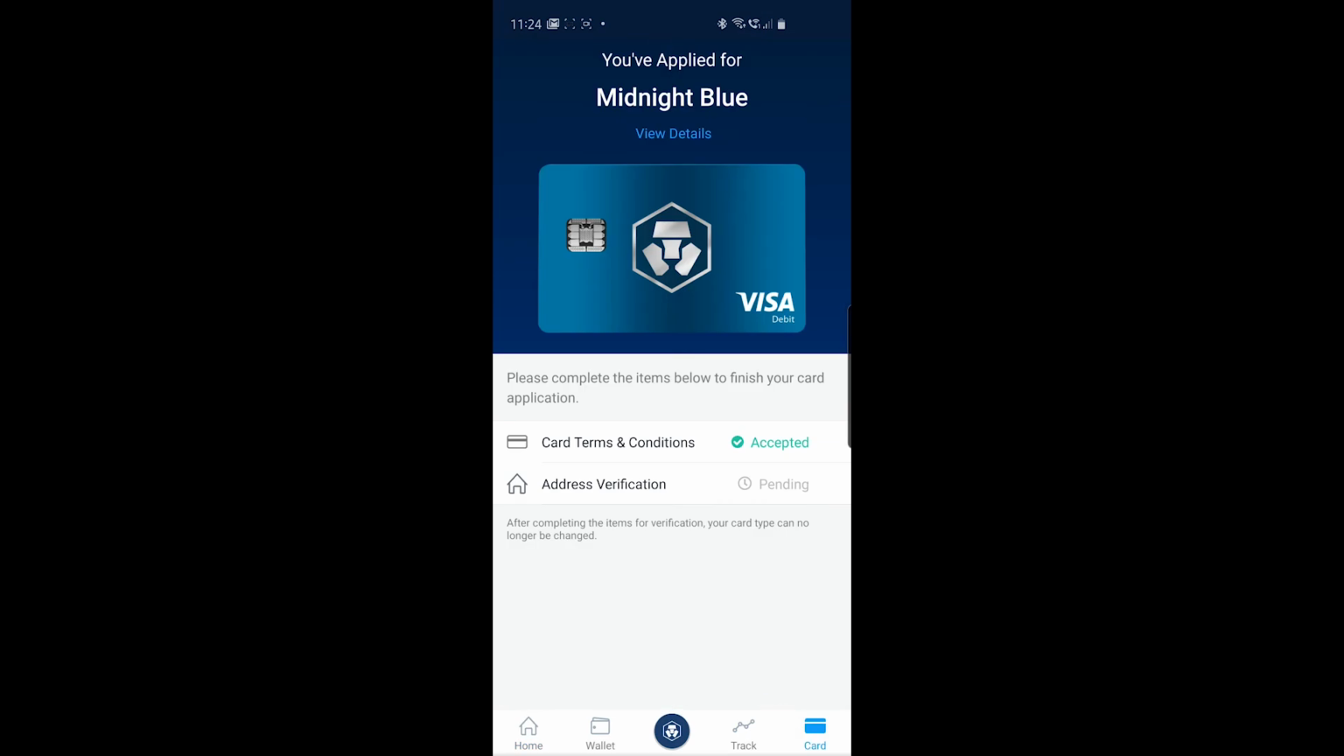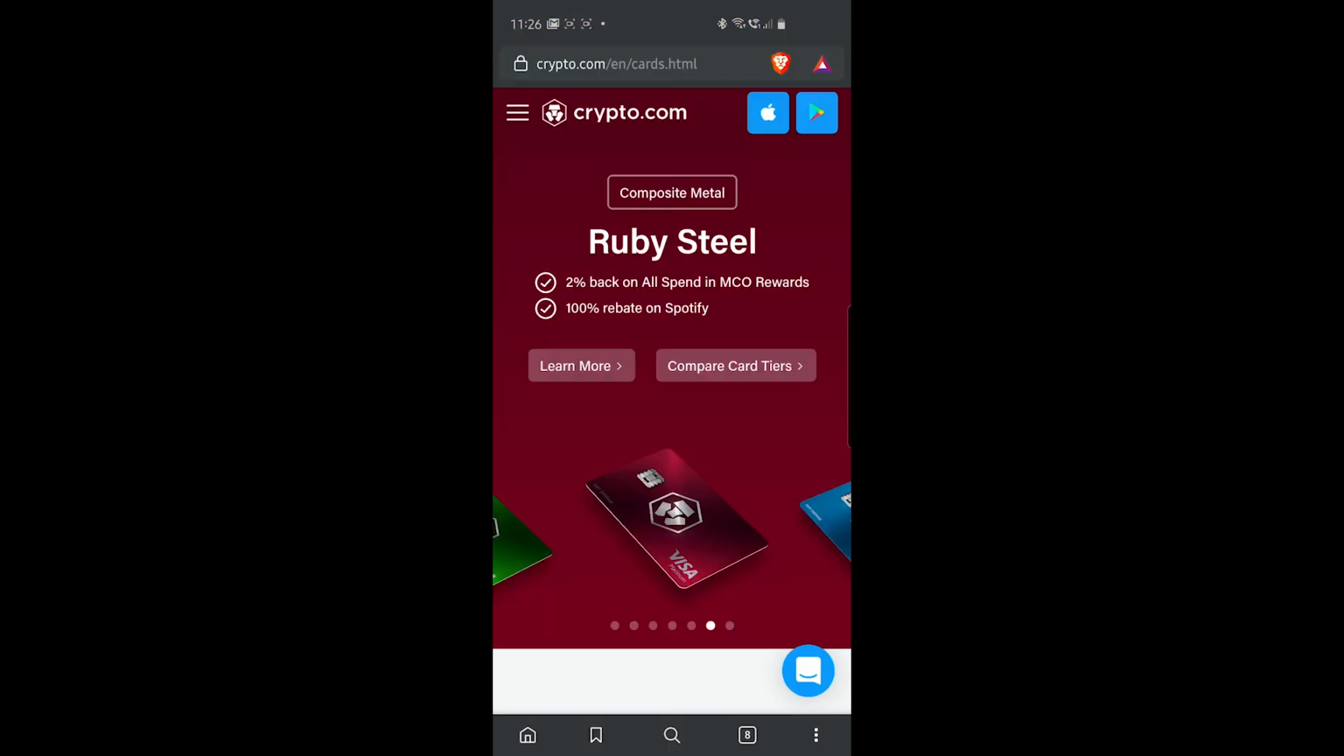you see here that I already applied for a debit card. This gives me the possibility to use whatever money, cryptocurrency I have in my crypto.com account with a debit card. I'm still waiting for them to verify my address and send me the card, but a 50 MCO stake will give you a better card.